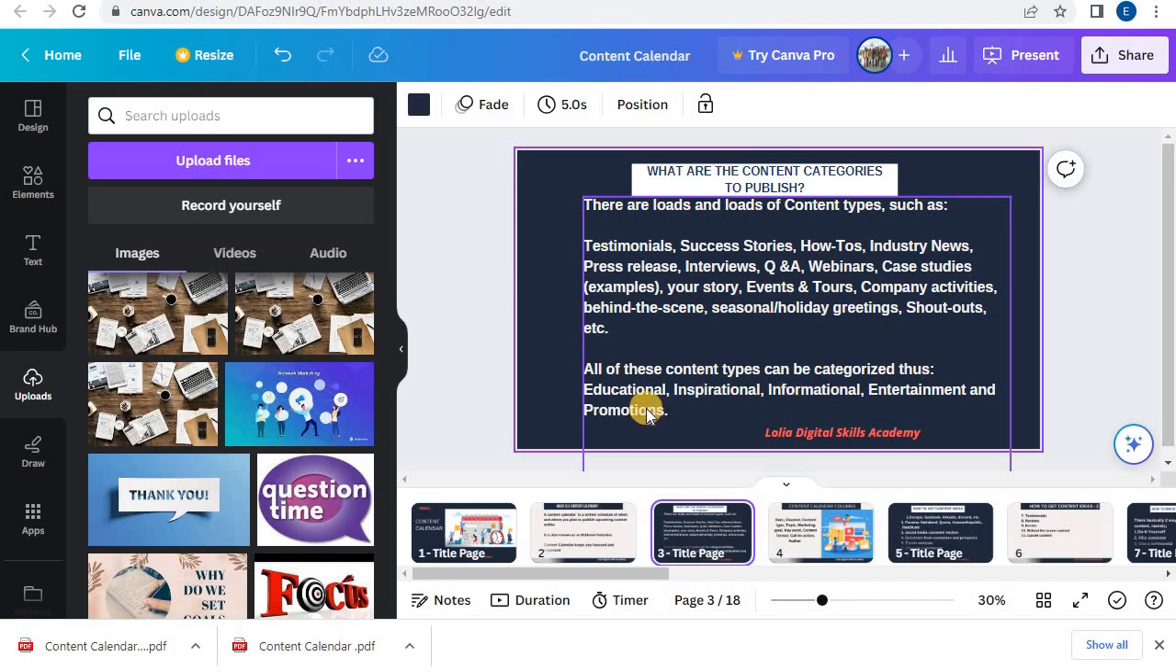Now, when you're doing promotion, you tell them to patronize your business. Like I earlier said, it's just 20% of what you post online.